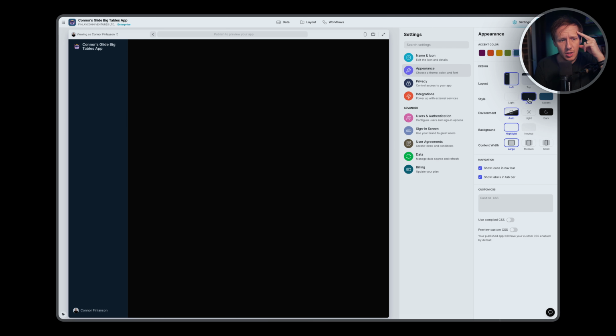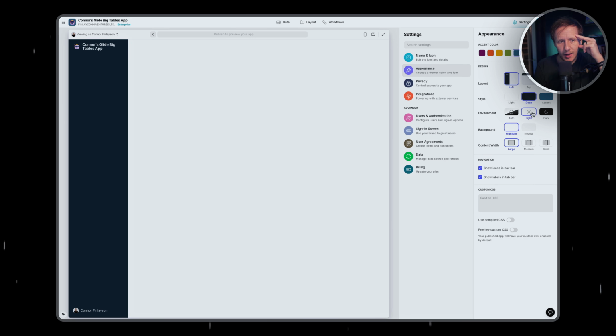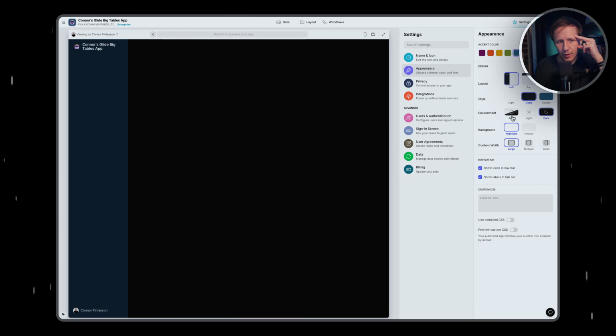You can also determine whether you want it to be dark mode or light mode. Again, a bunch of options. You've got environment settings, like I want my app to always be light, I want it to always be dark, or I want it to rotate based on the system settings that a user has. Background, a whole bunch of things.